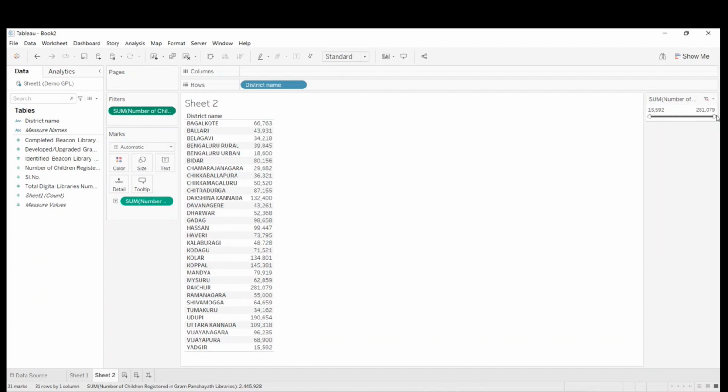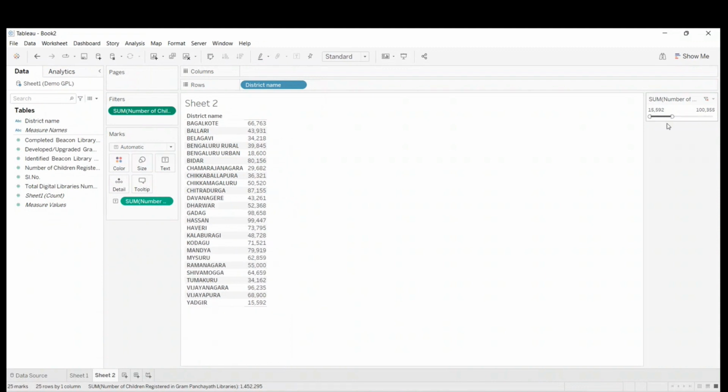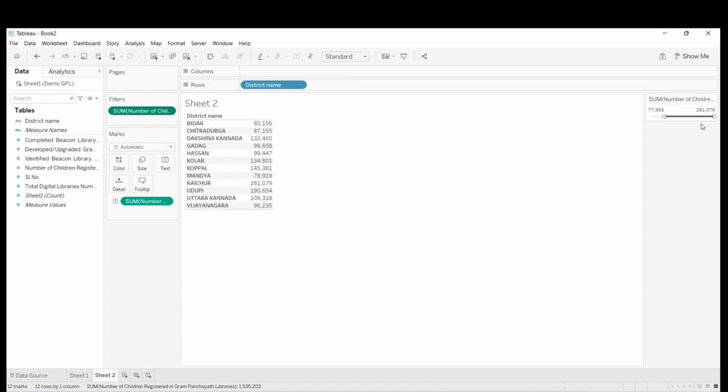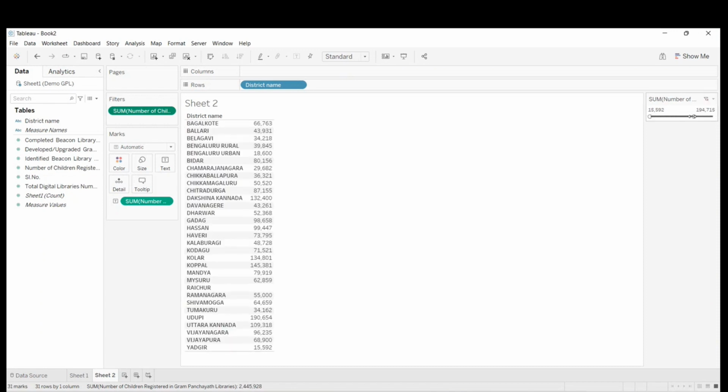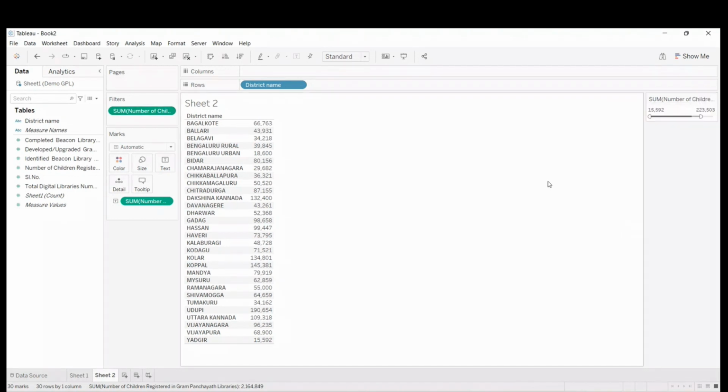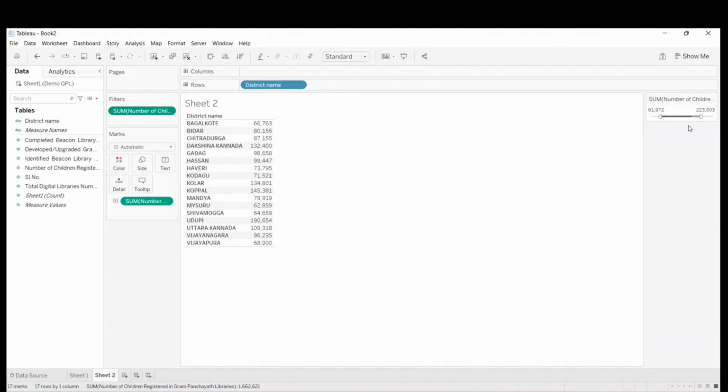We want from 15,000 to 1 lakh or something like that. We can simply extend this. Or we can simply say that it should be above 50,000 or whatever. The user can simply interact from here and change the options. So this will come automatically when we use numerical fields.